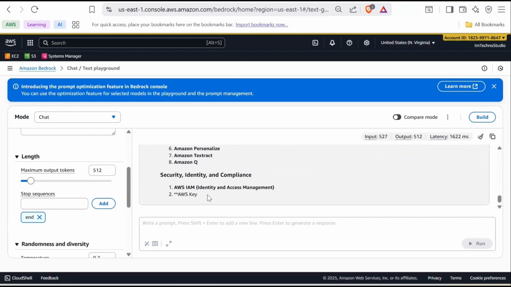Sometimes the model generates the stop word naturally because it predicts text one token at a time. The moment it hits the stop sequence, Bedrock cuts off the output. Now, in this case, the output didn't stop at end. It stopped because it hit the maximum output tokens limit. That's another way Bedrock controls length.